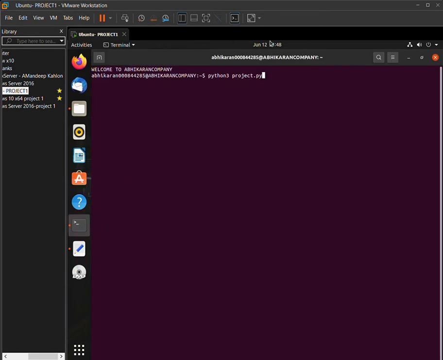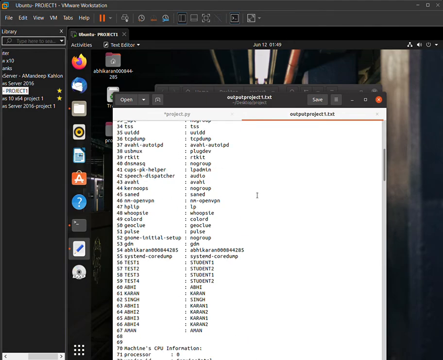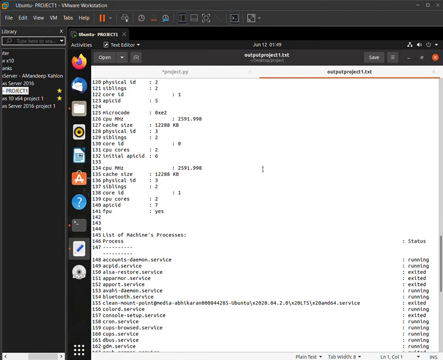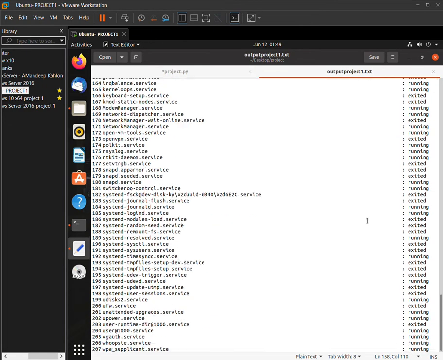First of all, we need to go to a terminal and use the command cd Desktop/project, and afterwards we have to use python3 project.py. Enter. Here we'll use python3 project.py, that's the name of my file which I have written. It has been run. Now you can check here too. That's the file which I have run. It is showing everything, the output, the status of the processes which are running or which are not running.